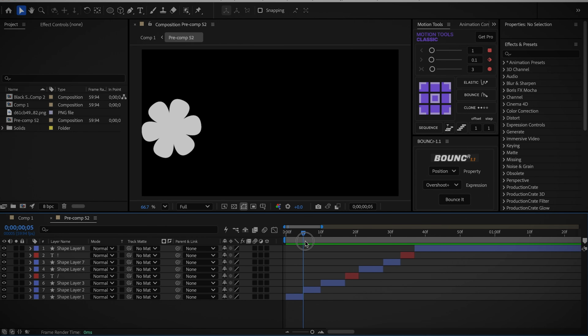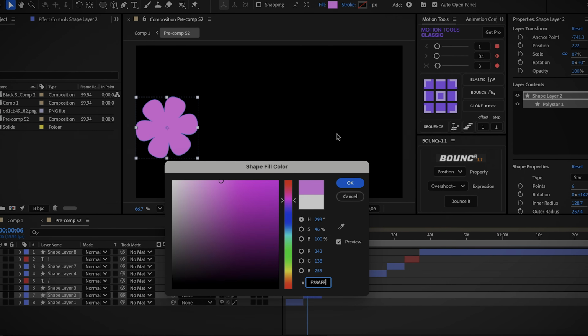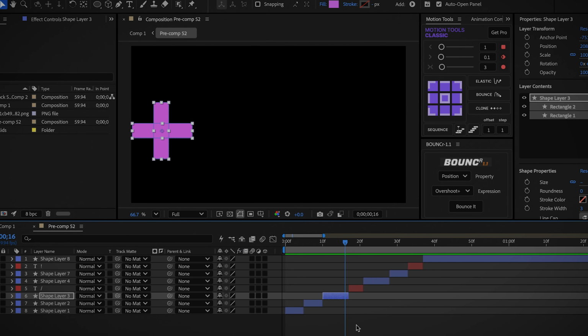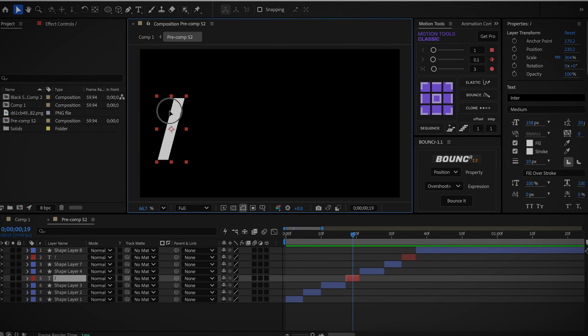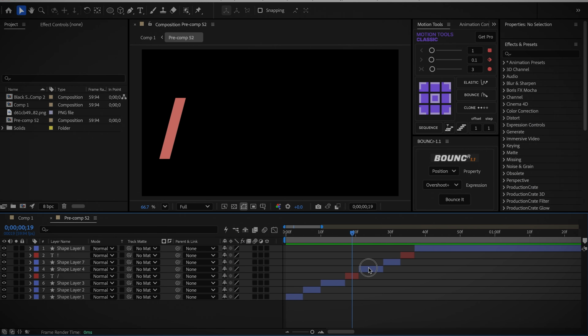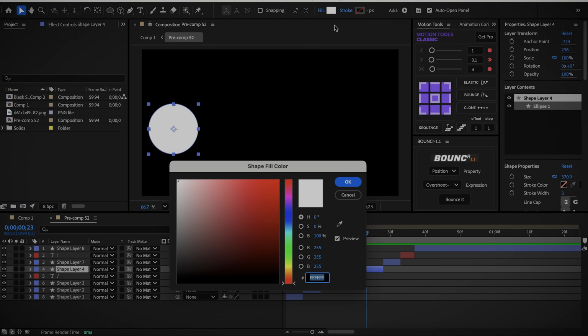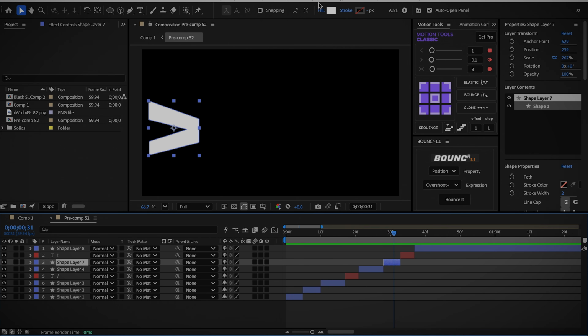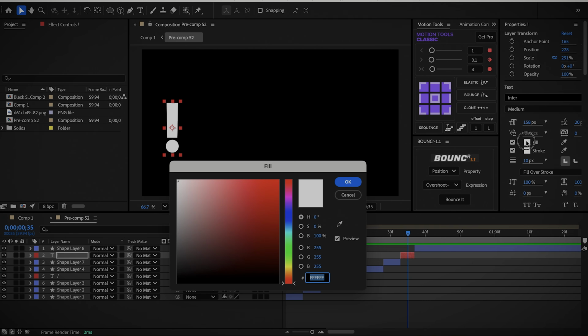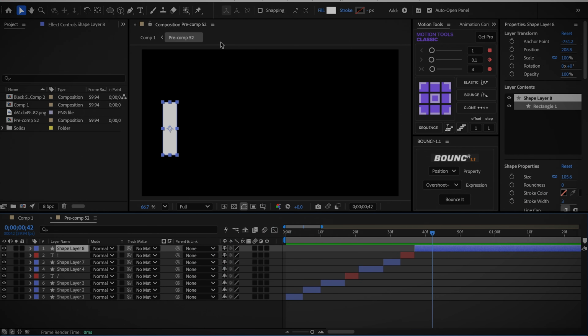The first one stays white. The second shape should change to a light purple color. The third shape should be a slightly darker purple. Since this one contains text, change both fill and stroke to a light red color. The next shape, change to a light orange. After that, the following shape should be changed to a light green. The next shape is also text, so change both fill and stroke to a light cyan. And the final shape should stay white.